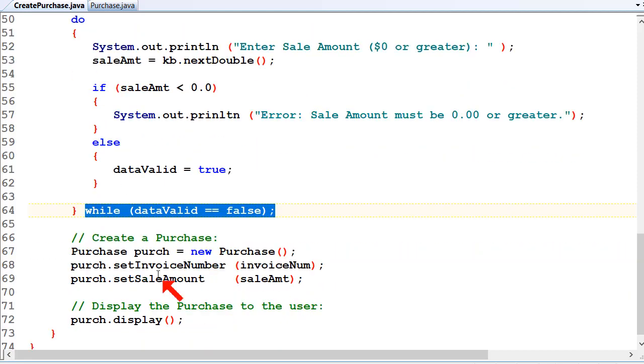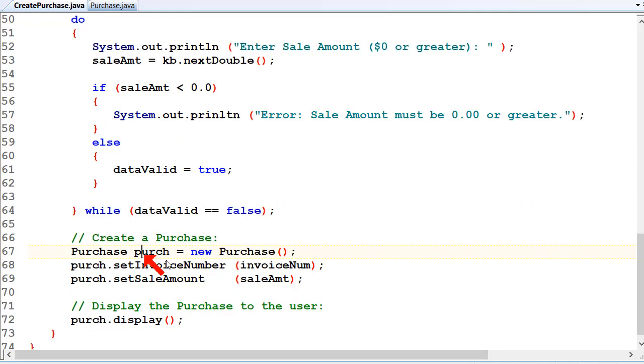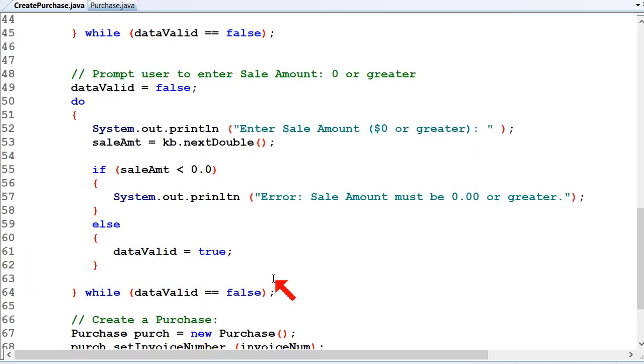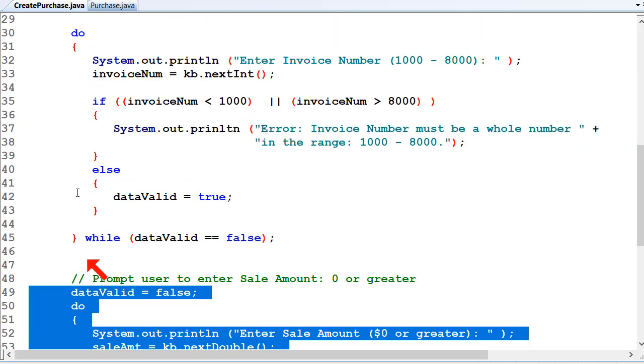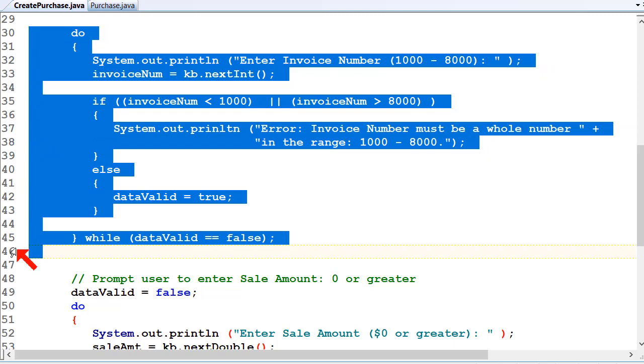And then we know we've got valid data, so we can go ahead and create our purchase and set the invoice number and set the sales amount. Okay. So we're keeping the user in this loop until they enter a valid sale amount, and we're keeping the user in this loop. They cannot exit at all until they enter something that's valid for an invoice number.